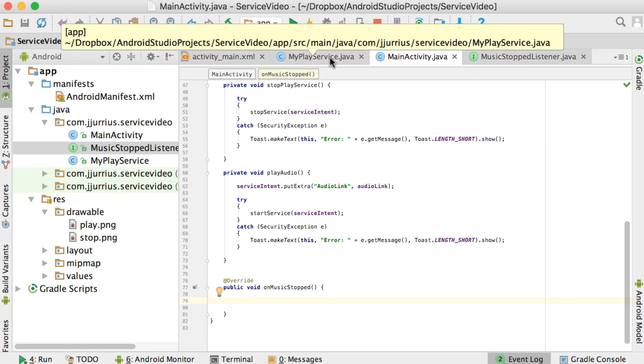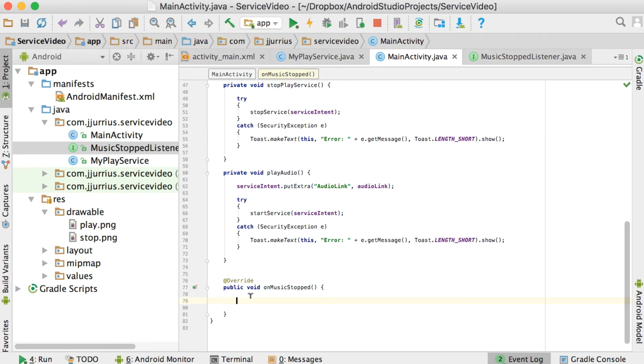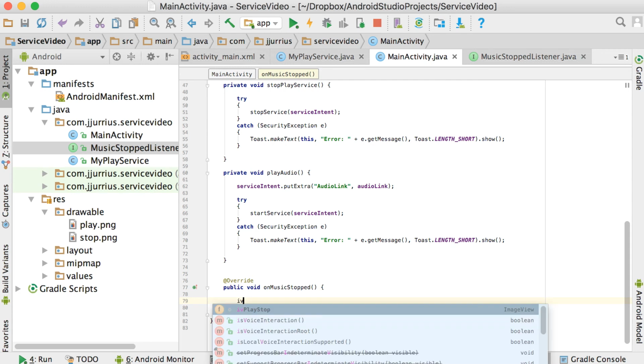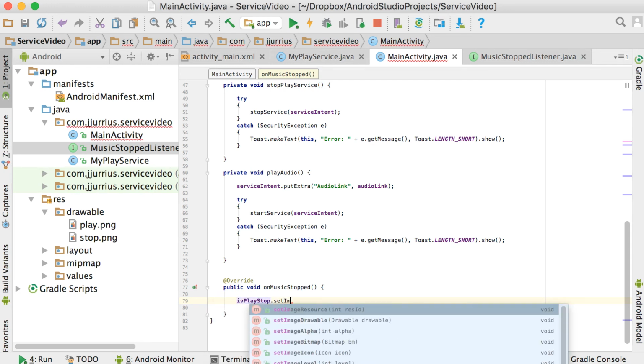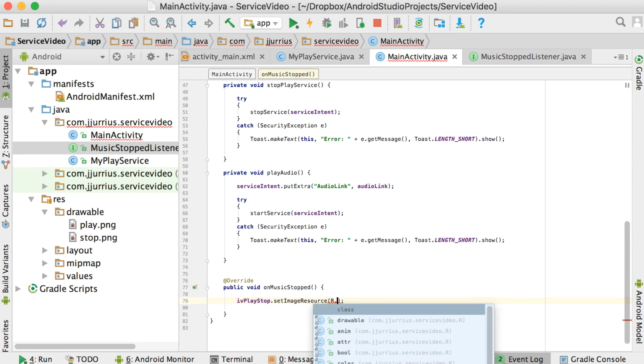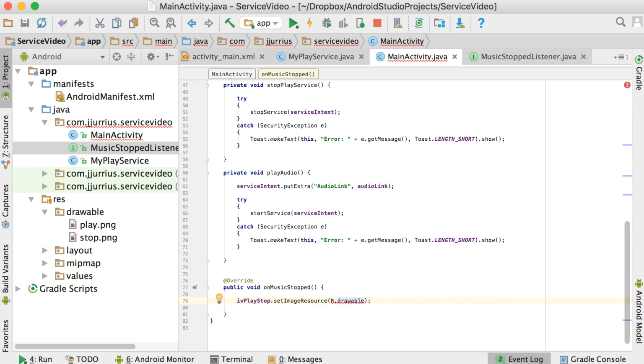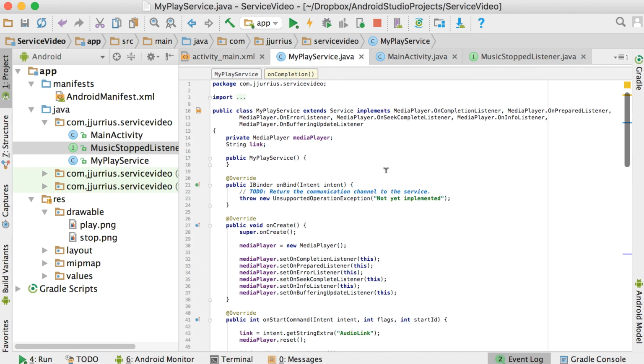So from My Play service, if we call onMusicStopped, then on that ivPlayStop image view, we're going to set the image resource to R.drawable, because now it's stopped playing again. So we want to start showing the play button again. And then after this, we're also going to set musicPlaying to false again, because now the music has stopped. So that's the only implementation we need in the main activity. So let's go to My Play service quickly.